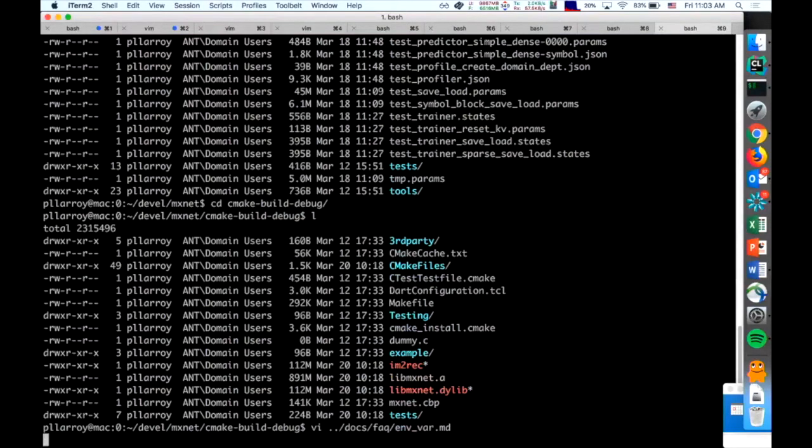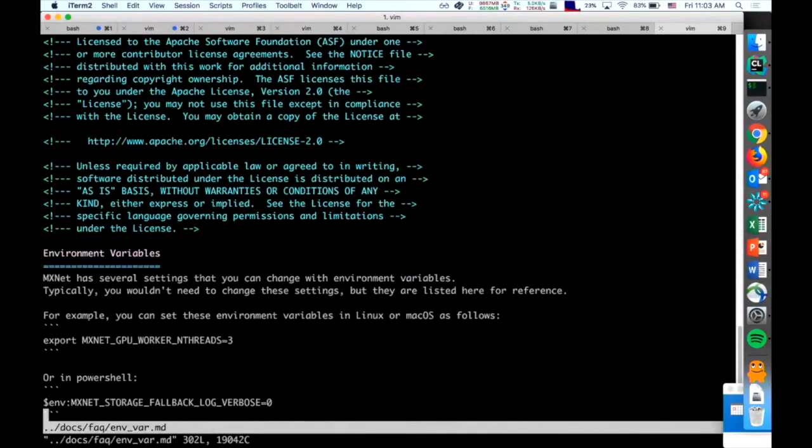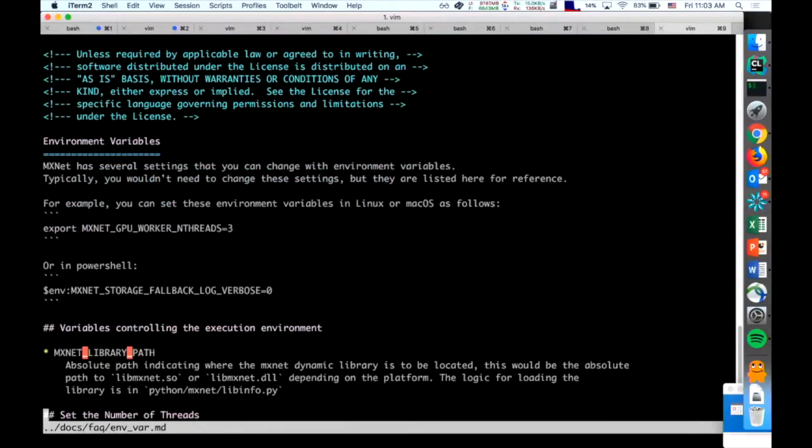So do you use CLion to edit Python and C++ code? Yeah. How do you resolve all the paths? Which paths? The Python paths. Yeah, I'll go into it.